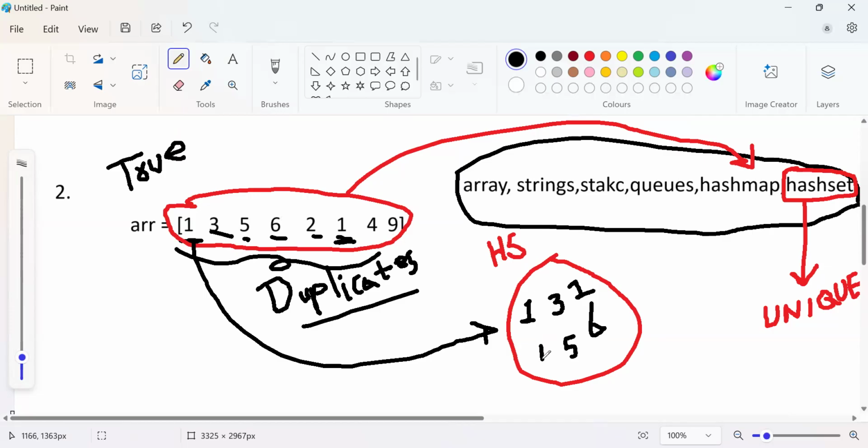What is the next value? 1. Do we insert 1 again? No. Why don't we insert 1 again? Because 1 is already there. As I said, it contains only unique elements, which means it stores any value only once. Now let's take the next value, 4. 4 is not there, so we will store it. What is the next one? 9. 9 is not there.